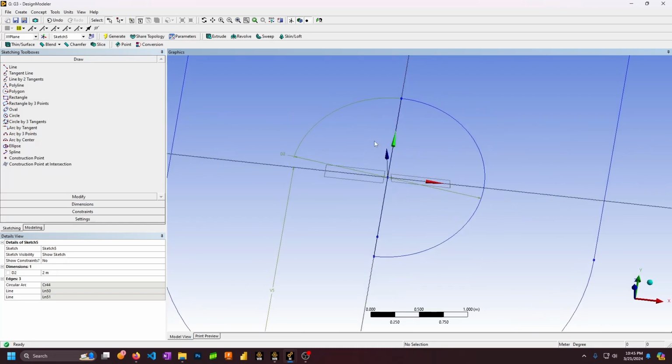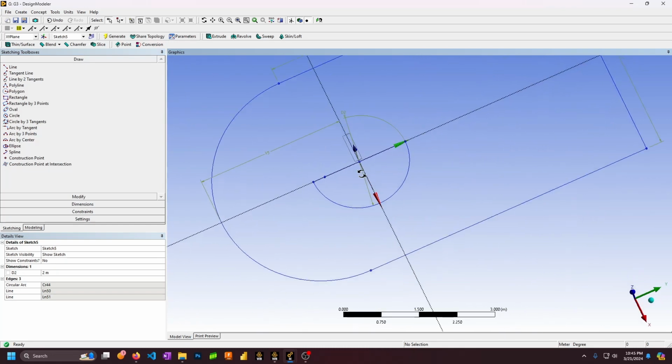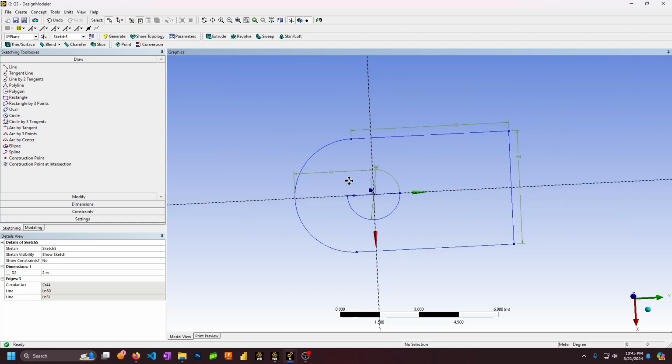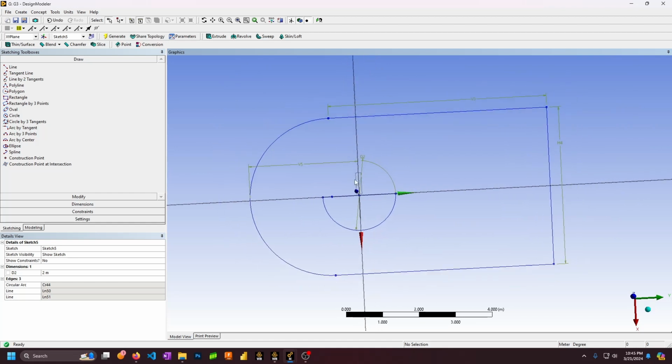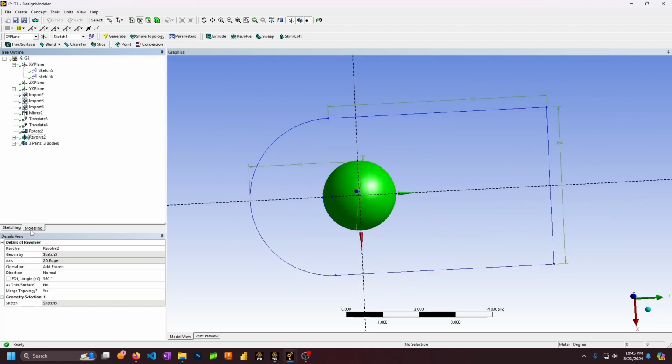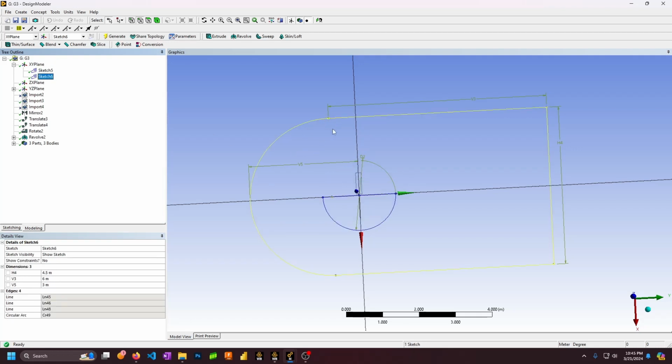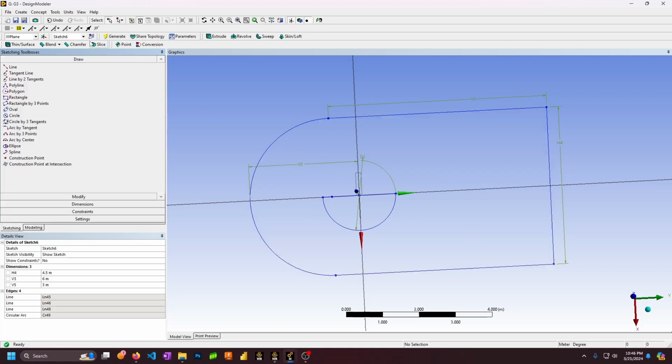Design Modeler is pretty flexible in how you can mess around with your settings. It does look a little bit outdated, but it's honestly pretty good. So to create this wind tunnel now, you can come back to sketching and create a new sketch on the XY plane.